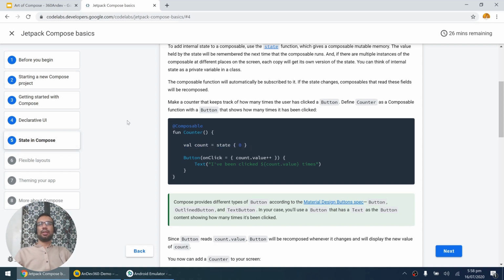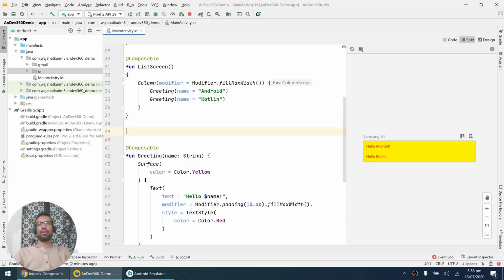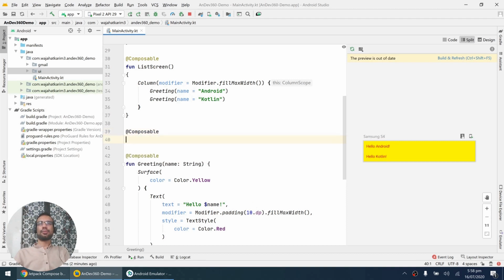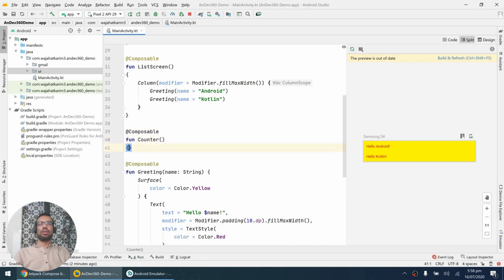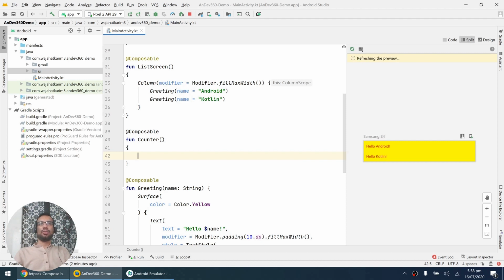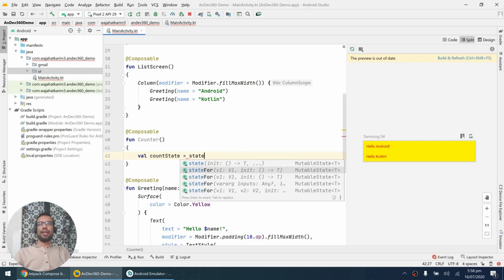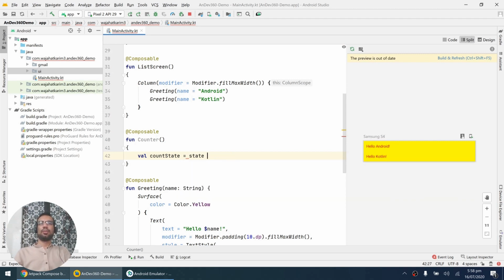For example, let's create a simple counter demo here, which is in Codelab. So I'm going to add another composable, and let's make it counter. If I want to add a state, I can simply make it like this is counter state, and we have state parameters, and we can simply use that. I will put an initial value, and compose will pick the type from there. So for example, I say that initial count is 0.